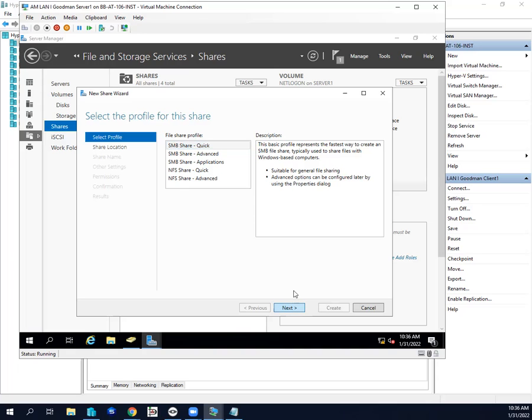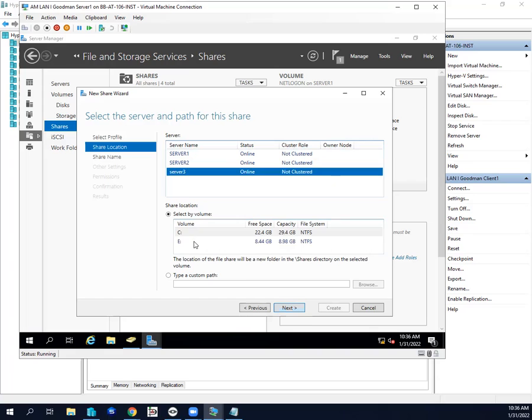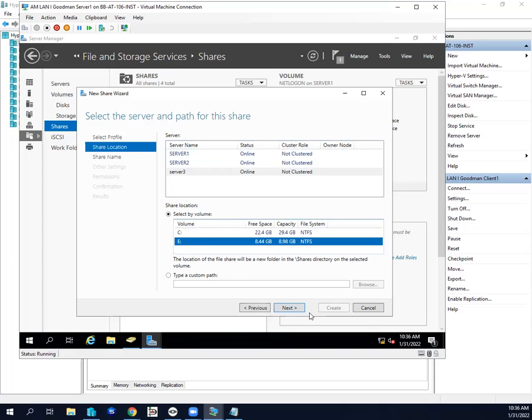All right, let's go next on Quick Share. Click on Server 3. Click on E drive. So again, make sure it's running and then refresh. You might try to restart Server 3. Go into sconfig and tell it to restart. And then refresh.